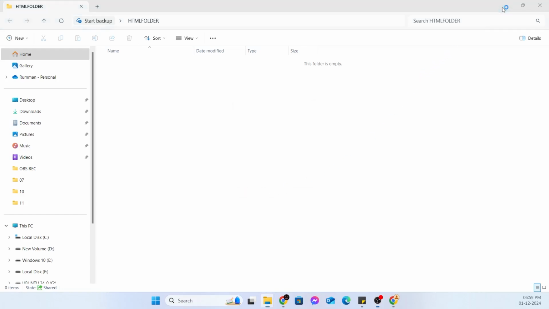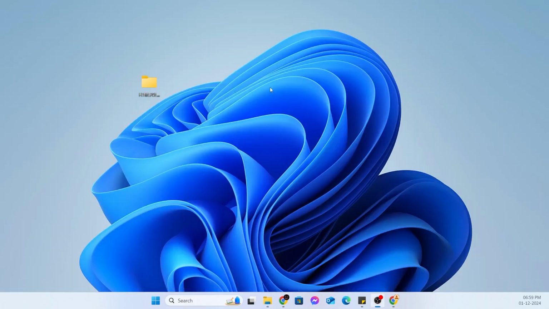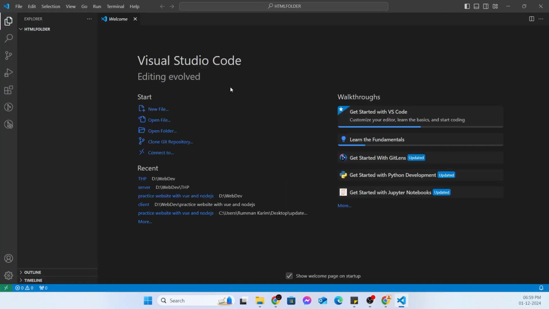After that, just minimize this. Then just wait, Visual Studio Code will open up. And there you go. As you can see, Visual Studio Code has opened up in the same folder.